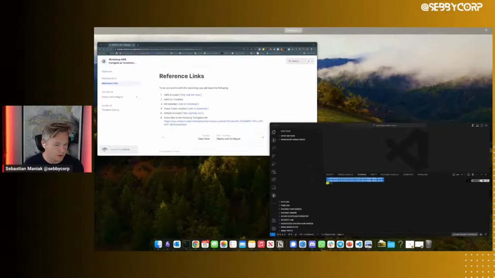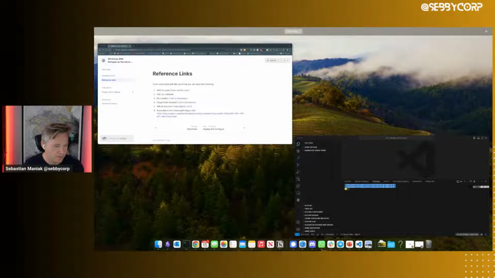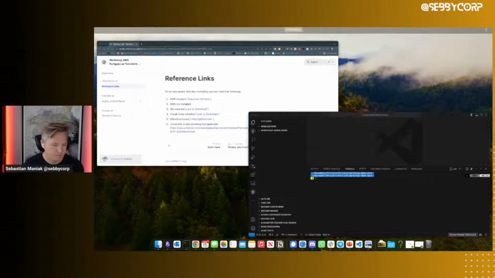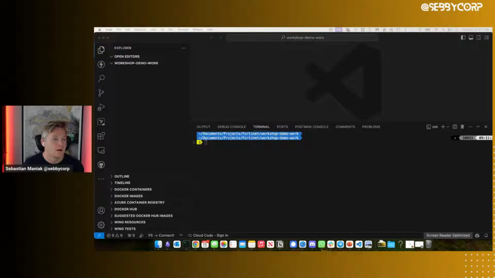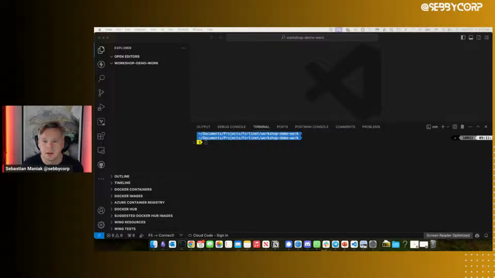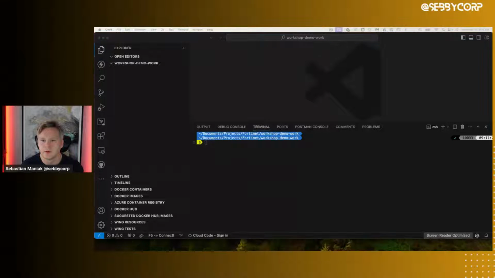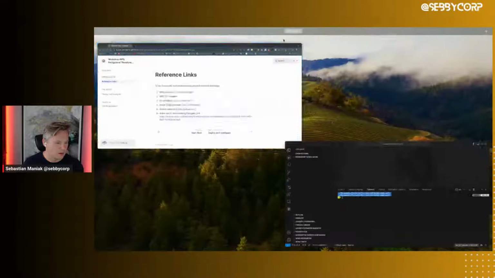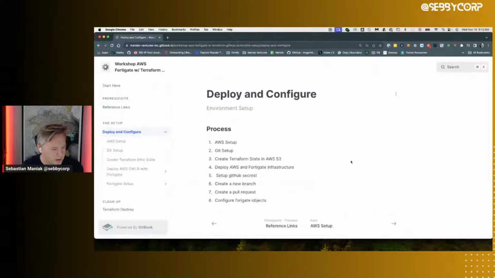But let's take a quick look at it actually. Making one adjustment here. All right, perfect. So let's take a look. And so first thing we have to do, we have to set up AWS.